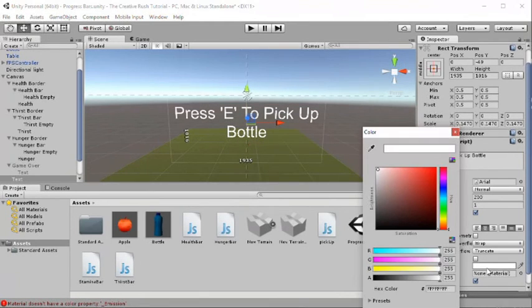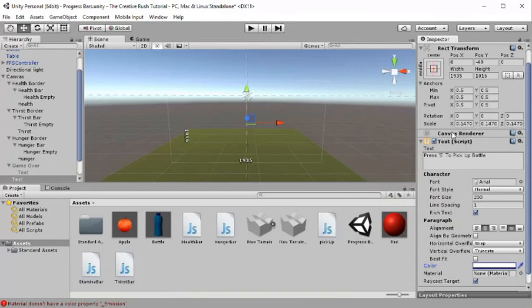Alright, and by default we're going to have the color set as clear. So go down to the color, and right here where it has A, we're going to decrease that all the way so it's completely clear. We're going to rename that bottle command.